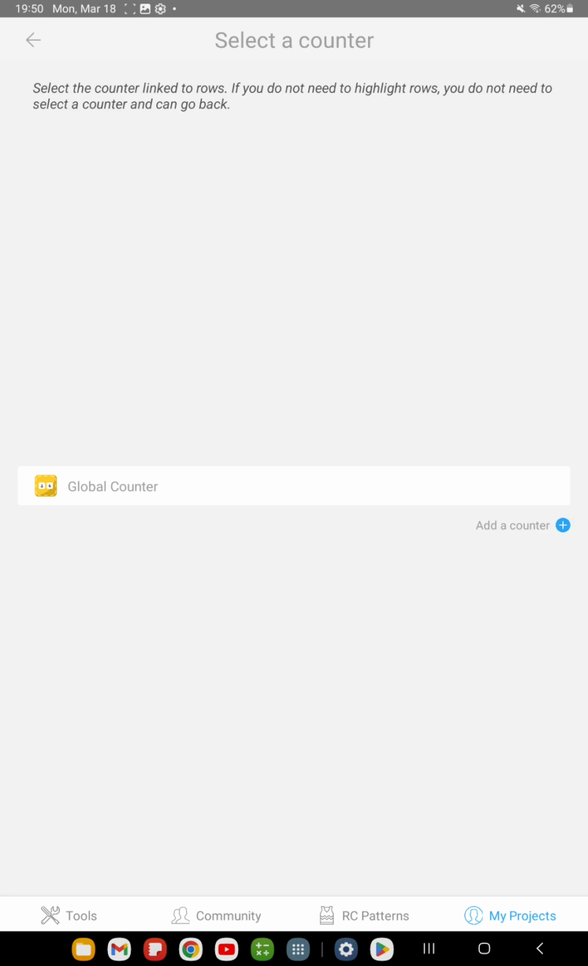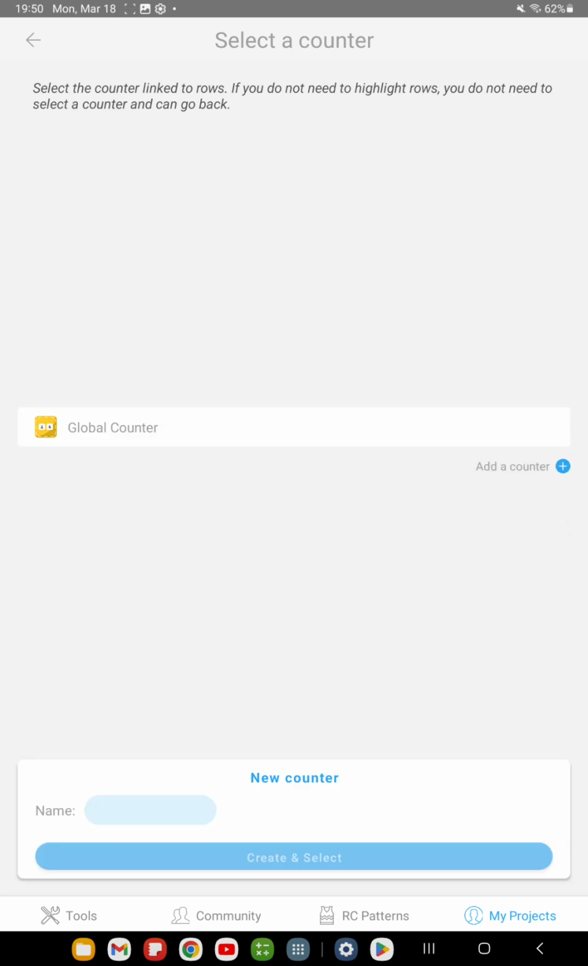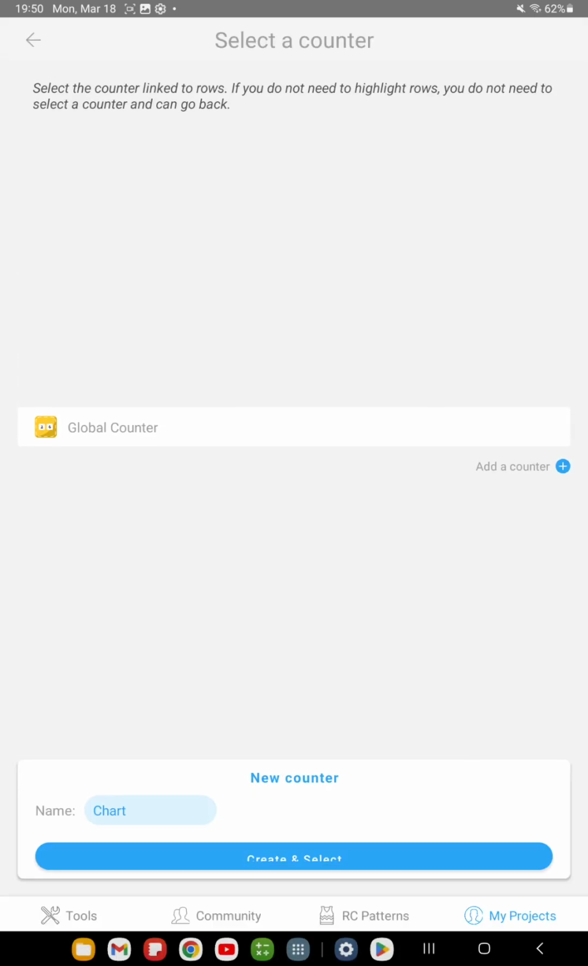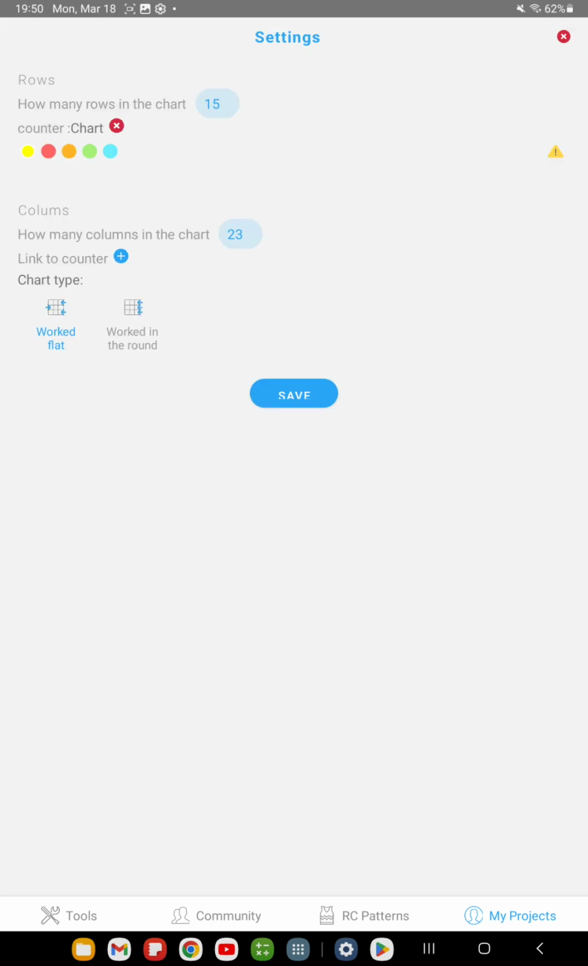Now it asks me which counter. I'm going to add a counter that will be just for the chart. We'll call it chart, C-H-A-R-T. Okay, done. And then I write create and select. So there's my chart. It has 15 rows by 23. I think you could choose different colors for the highlighting. Maybe I'll try that and try to do it in green instead of yellow. And I write save.